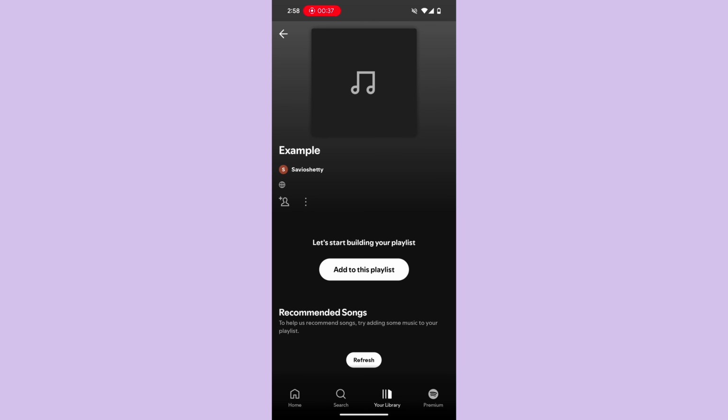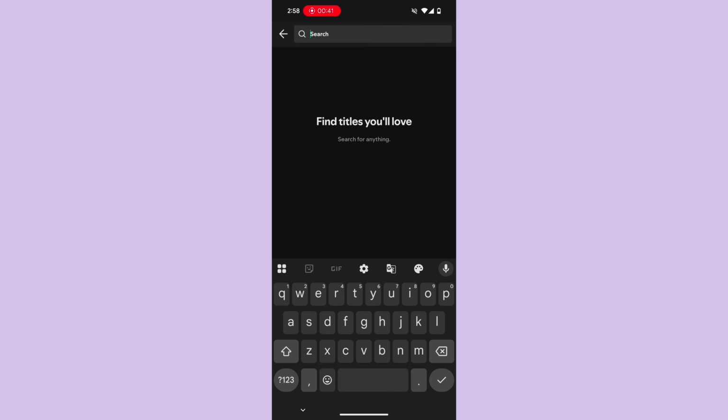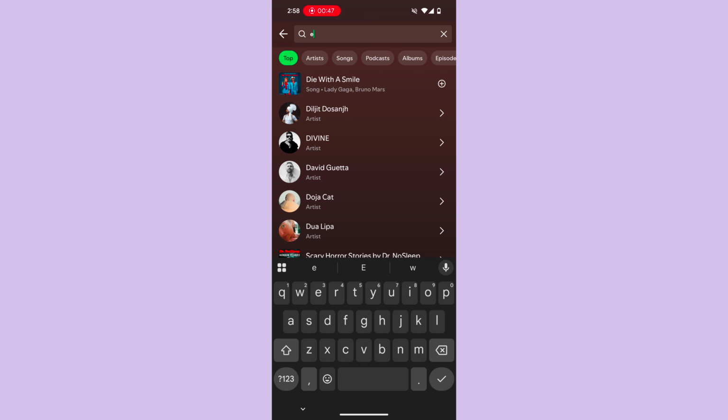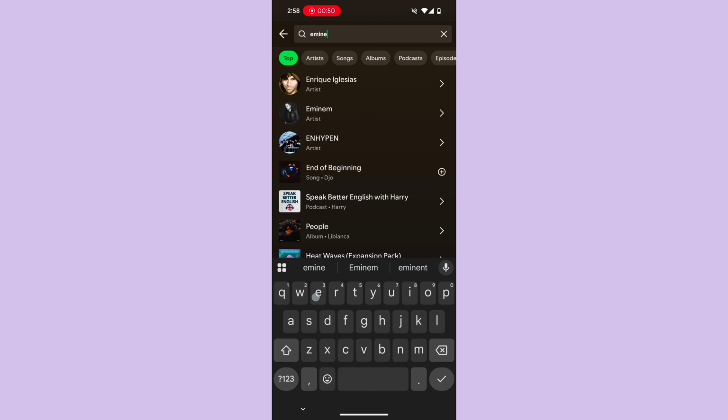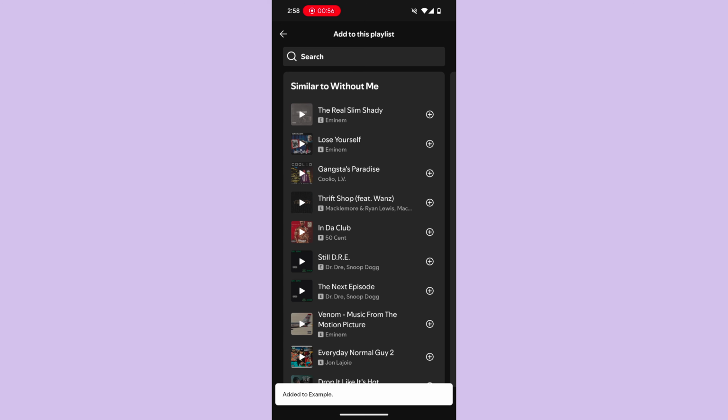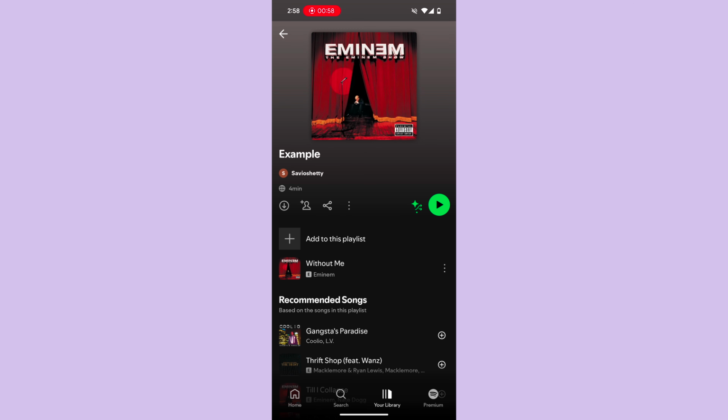Click on create. Then you have to go to add to this playlist, and then you can search your favorite song, anything like Eminem, and you can add these songs. Like I click on the plus icon here and it got added to my playlist.